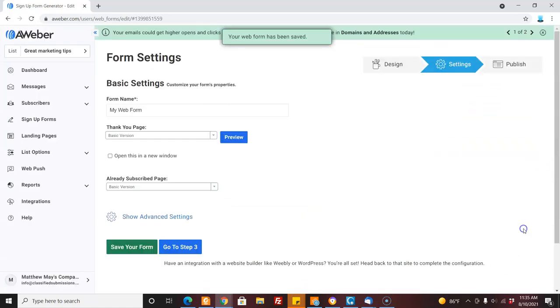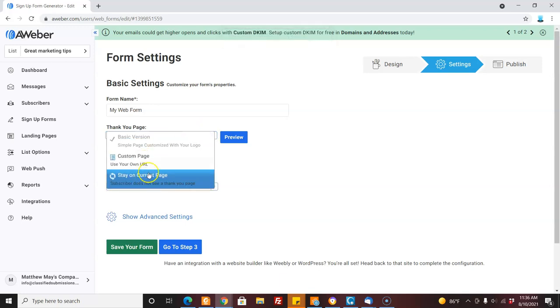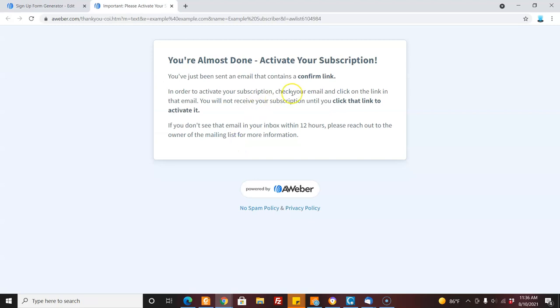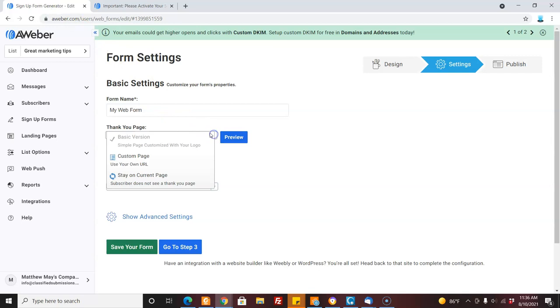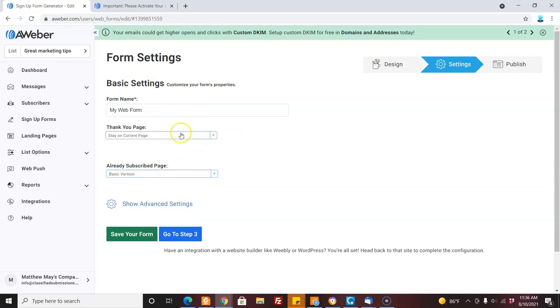And I'm going to go to step two. You could choose your thank you page, basic version, or if you have your own website, thank you page, custom, you can make it, or they can stay on the same page. See what it looks like. This is what the standard one looks like. You can keep that. Okay, stay on current page. Then they'll just get a little notice that they subscribed.